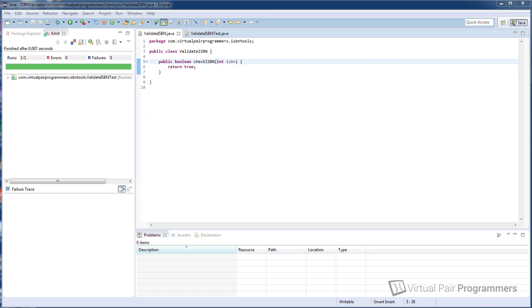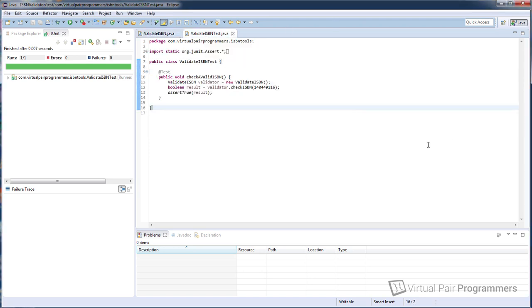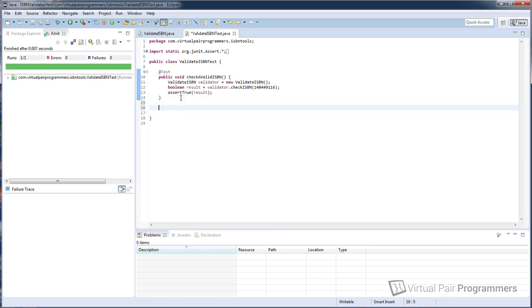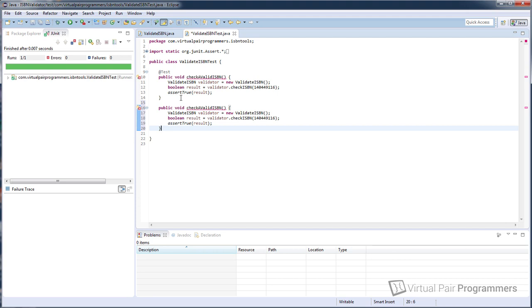So let's put in a second test, and this time I think we'll test an ISBN number that isn't valid. Now, because of the way that ISBN numbers work, I know that if you change a single digit, you will have an invalid ISBN number. So we can write a method to check this. I'm going to copy and paste the existing method to start. And we'll call the second method check an invalid ISBN. That looks okay.